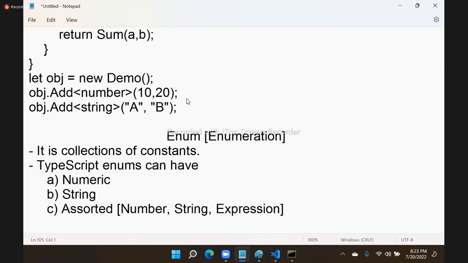Many times you might have seen some websites or some people saying that enum is a collection of numeric constants, or a collection of related type of constants. No, all these are not true about enum. Enum is not only a collection of numeric constants. It can have string constants. It can have expression constants also. And it can have a combination of them, number, string, and expressions. That is the reason enum is just a collection of constants.